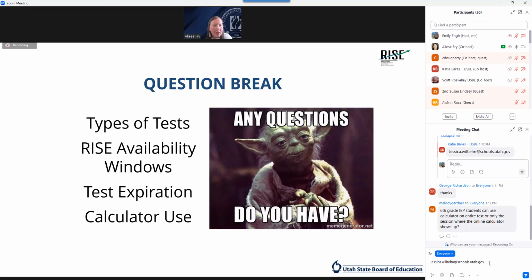6th grade IEP students can use calculator on entire test. No, not the entire test, only in the section where the online shows up. It's segment 2.